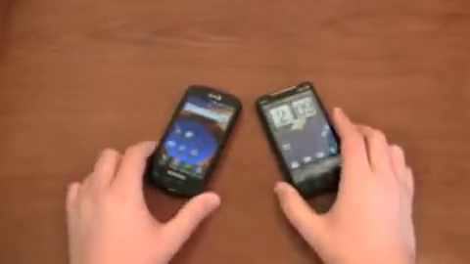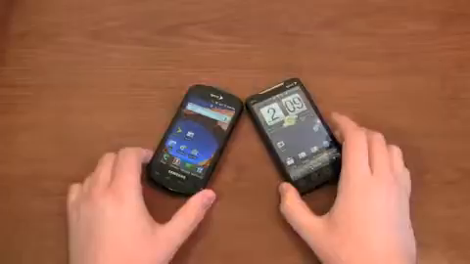You can't go wrong. Much more coverage to come with the Epic 4G and the EVO 4G on PhoneDog.com.